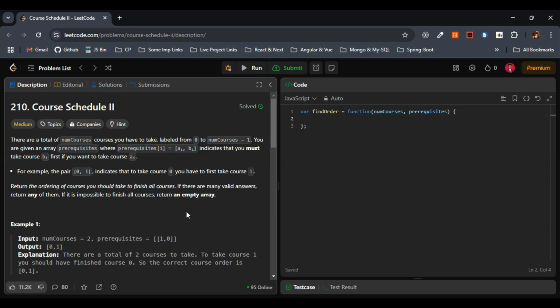So we just have to return the order of the courses that we should take to complete all the courses. Let's discuss this from the starting. Just ignore that if you have not followed Course Schedule 1. So let's discuss this problem first.